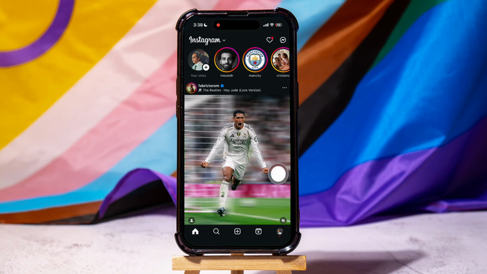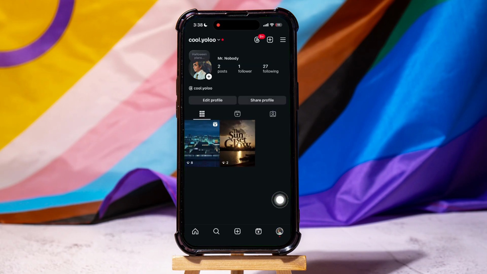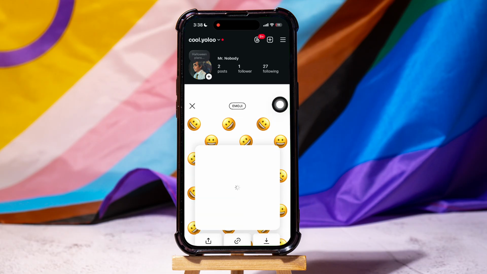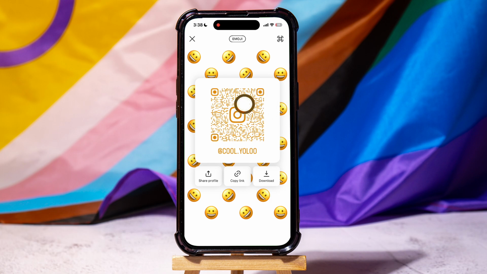On this page, go to the bottom right corner and tap on Profile. Here, you can view and edit your profile information. Now, tap on Share Profile as shown. Over here, you can see the different sharing options available. Tap on Copy Link to send the link to your profile to your friends.